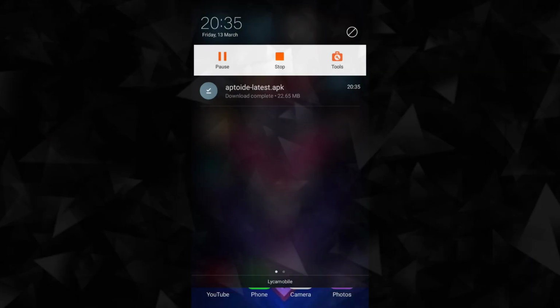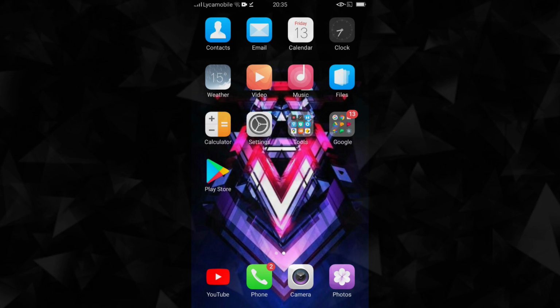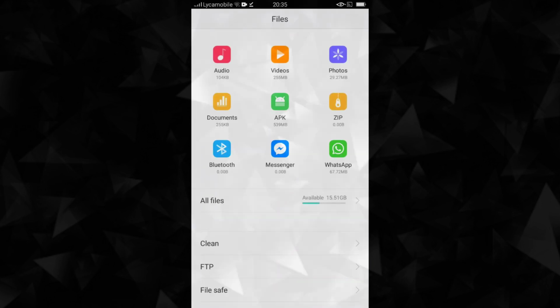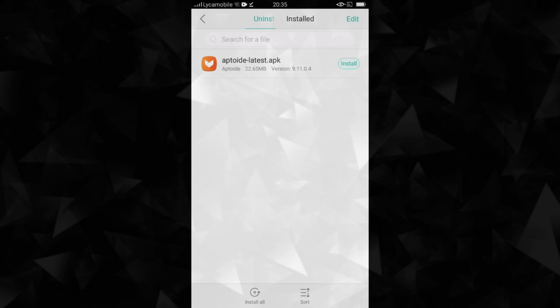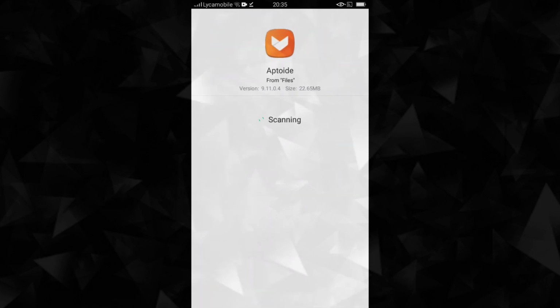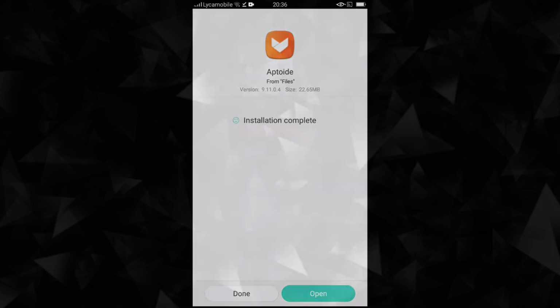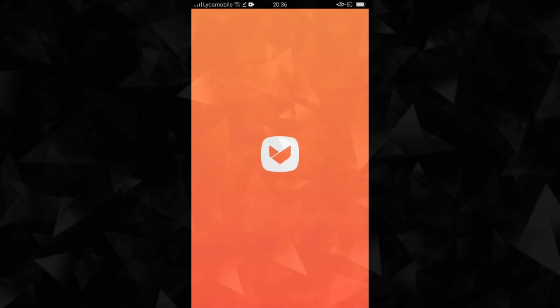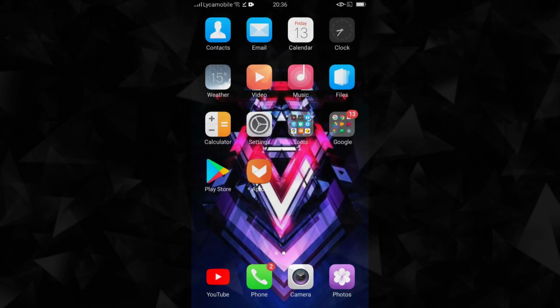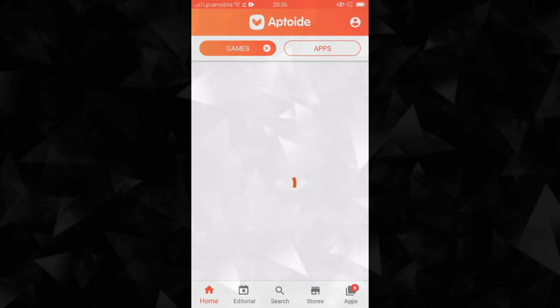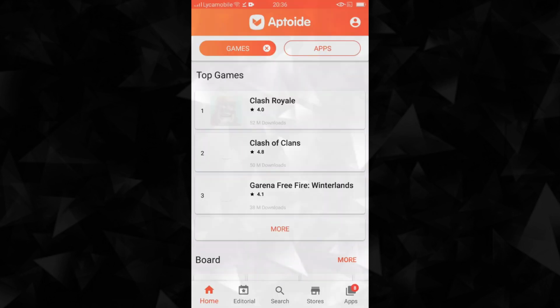Okay, so once Aptoide has been downloaded to your device, you want to go on Files. Then click on APK. Then from APK, go to Uninstall and then click Install for Aptoide. It will be scanning for files, then click Continue Installing, then Install. And then Aptoide will be installed. Once installed, press Open. Here it will load up Aptoide, and Aptoide will come to your home page too.